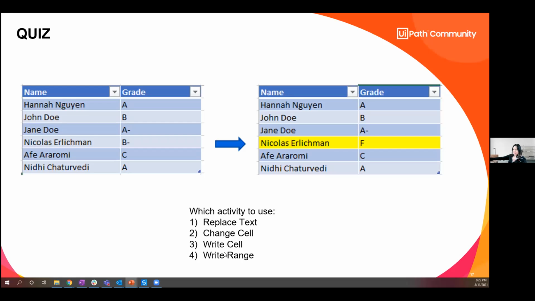The difference is if you want to update the value, in this case, I just want to change the grade, then I have to use write cell. But if I want to change the whole row, like for example, I want to change the student name and the grade, then I would need to use write range. So the correct answer in this example is write cell.